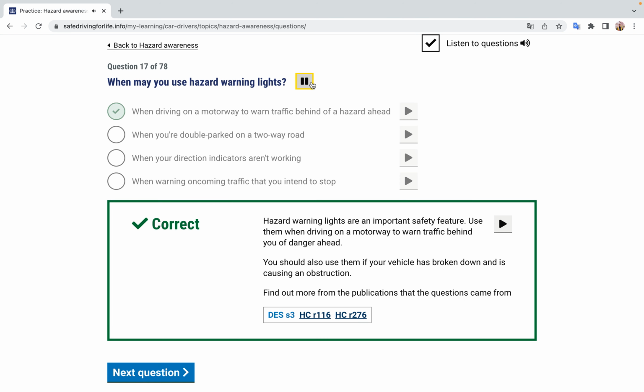When may you use hazard warning lights? When driving on a motorway to warn traffic behind of a hazard ahead.